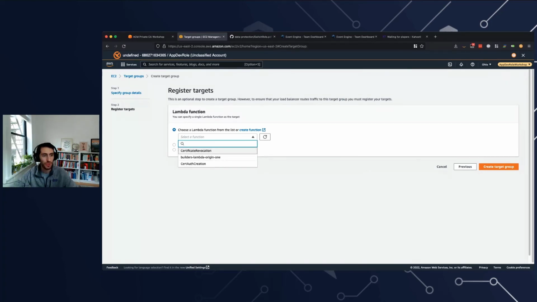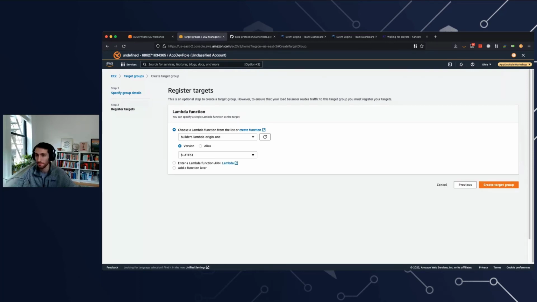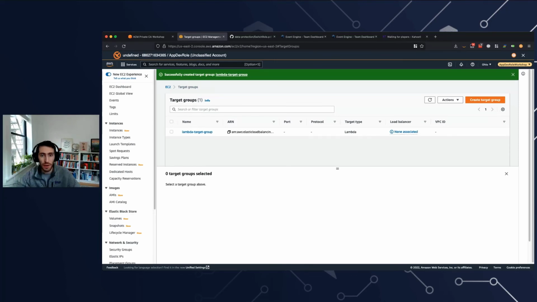Okay, so there's a few here, and these are listing the actual Lambda functions that are within this account. This is very important. You want to select the builders-lambda-origin-1 and click latest. Okay, so the builders, it starts with builders. Now this is the Lambda function that actually serves the web page. Great.